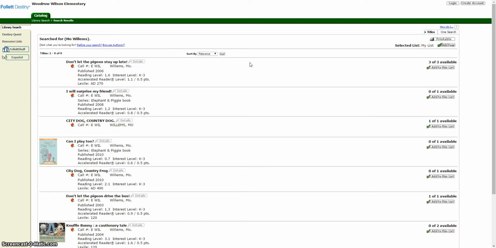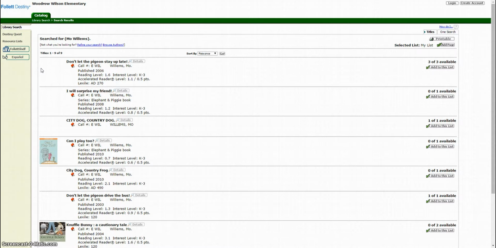Again, just like with the keyword search, it comes up with a list of hits in the system. The title is on the left-hand side of the page, with the call number directly below it. The preview of the front cover will only show up if there is a picture in the system. This is a great way to discover new titles from an author that you haven't even heard of yet.